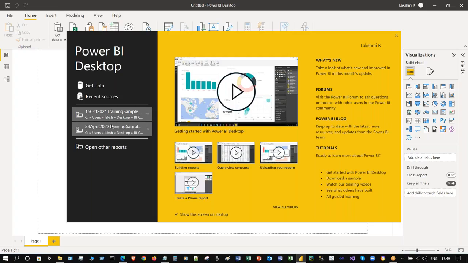So the recent, say at least 5 to 10, whatever you have worked on, the Power BI files will get displayed here. It will have the file extension PBIX. The center part, if you want to open any other PBIX file that is stored in your desktop or in your documents, C drive, D drive, wherever, you can click on open other reports and you can point to the PBIX file. So PBIX is the main file extension of Power BI.